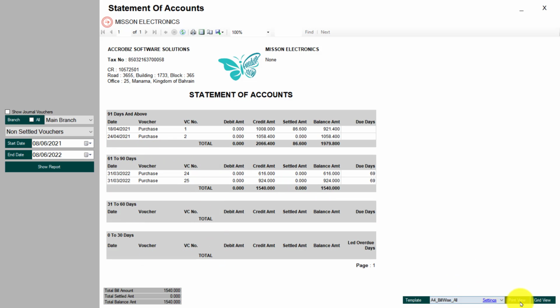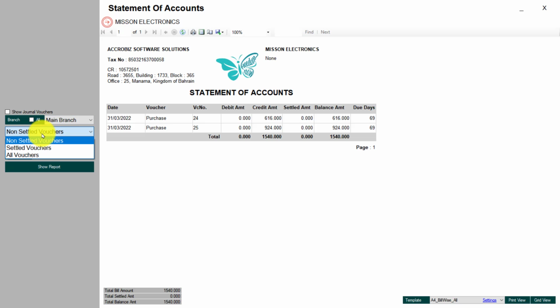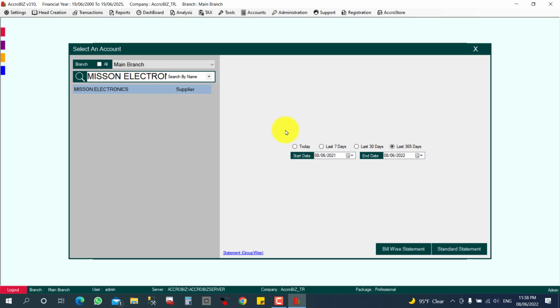So I'll show here bill wise all, and here you can check all vouchers, settled and non-settled, you can see together. Settled vouchers only will be here, and the non-settled vouchers also you can see here. So easily you can understand the outstanding balance for the particular supplier.